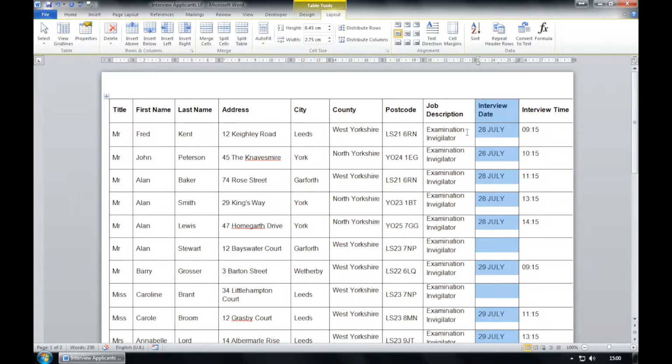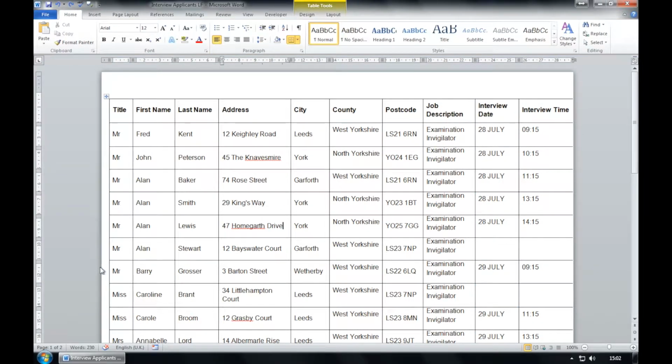Next step, remove the title, name and address data from the record for Alan Lewis and replace it with your own title, name and address. Ensure you keep the interview information for the record. So for Mr. Alan Lewis, we need to delete his title, first name, last name and address. Now it's really important that we do this the right way.